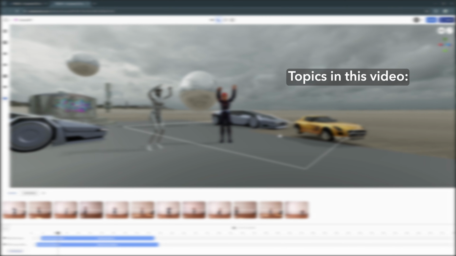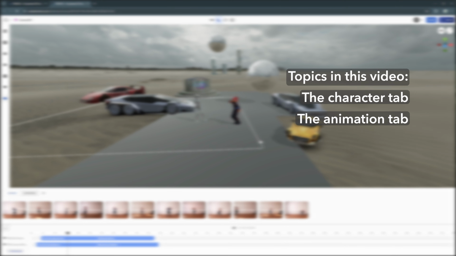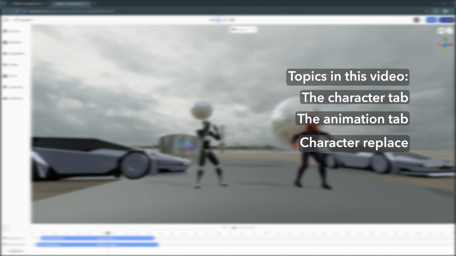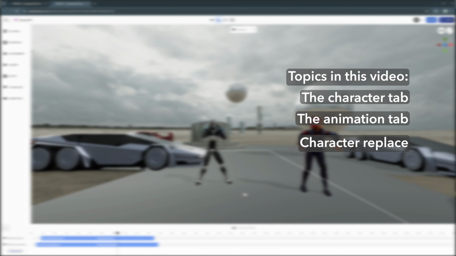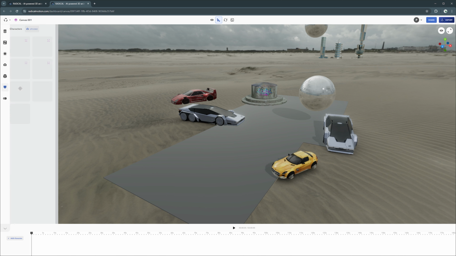This chapter goes over adding characters into your Canvas project, as well as applying animation to them. I will also mention character replace, so you can visually change the character but keep your position and animation data to your character's skeleton. To bring characters into the scene, navigate over to the Characters tab.